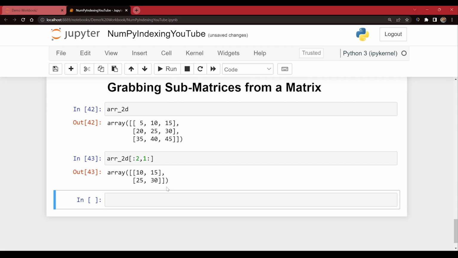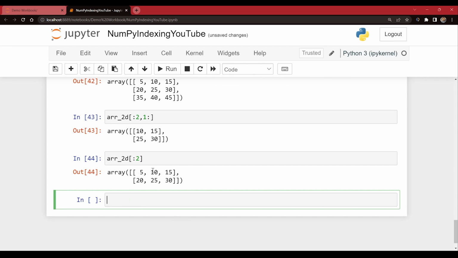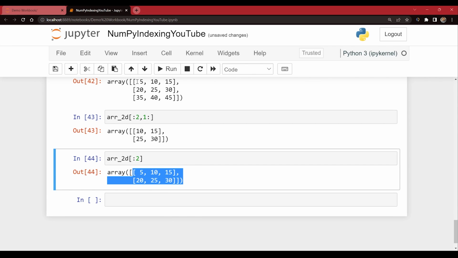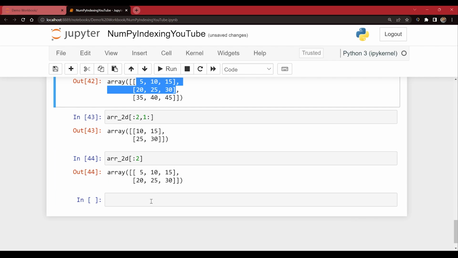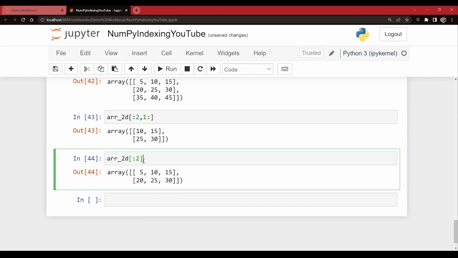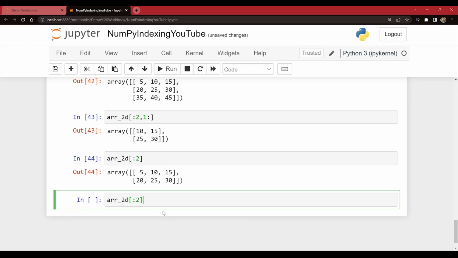I hope this is very clear, guys. You can actually recheck it. You can just say arr underscore 2d, and here you can just say slicing of just 2. It would take the whole upper part of that array, and then I'll just copy the same thing here.